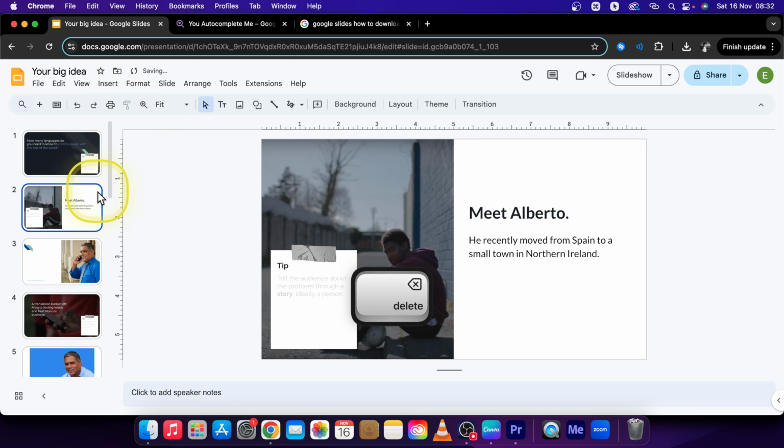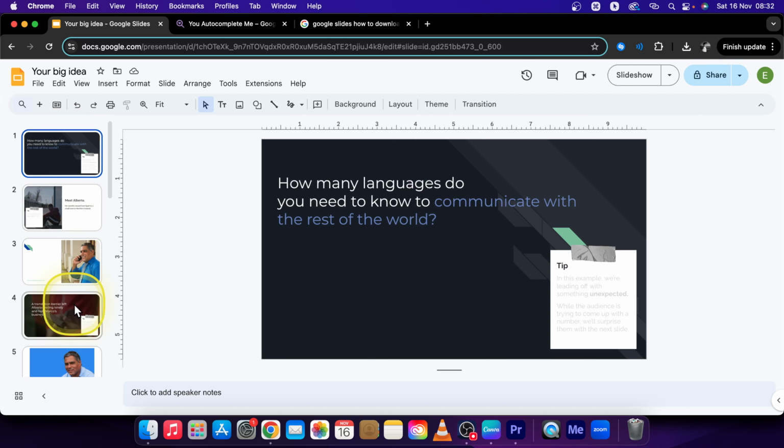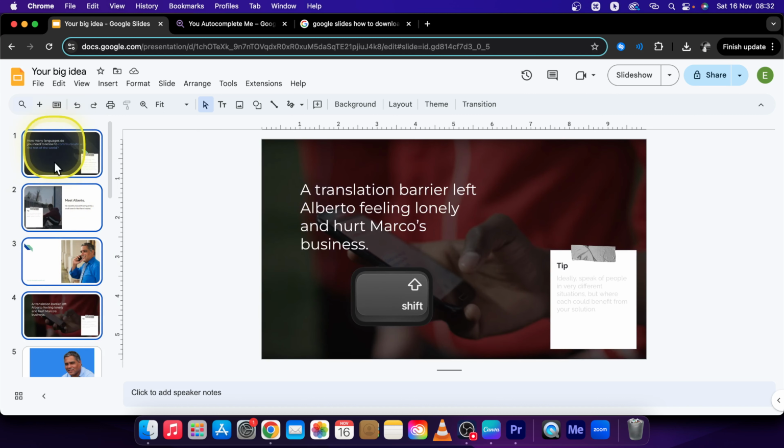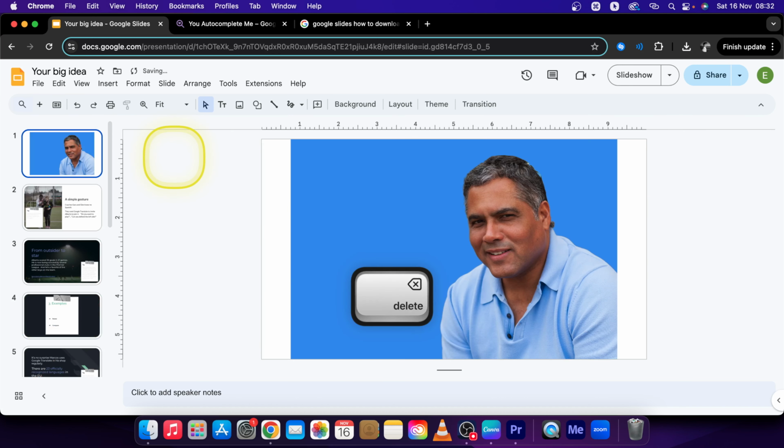If you want to delete multiple slides in a row, just click on the first one, then go all the way to the last one that you want to delete, hold shift and click on it. You'll select all of them and then press backspace.